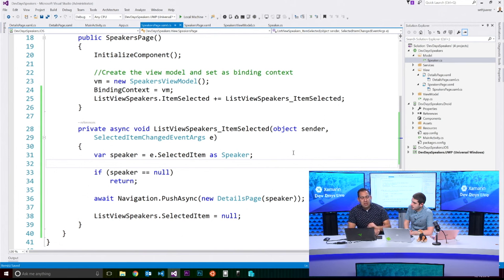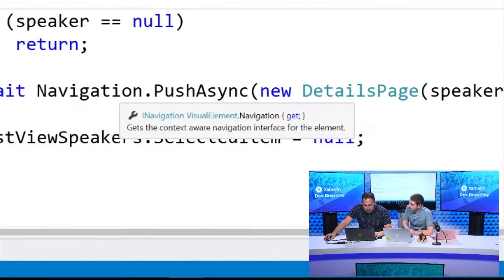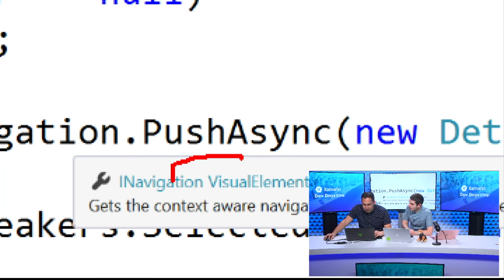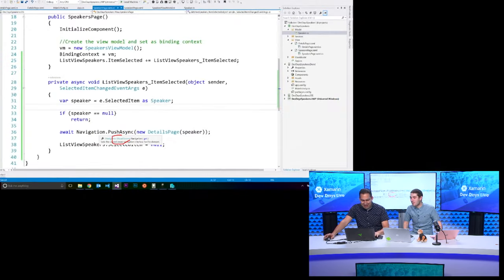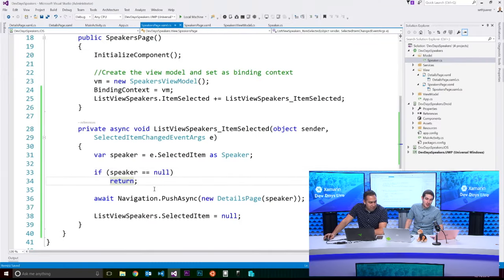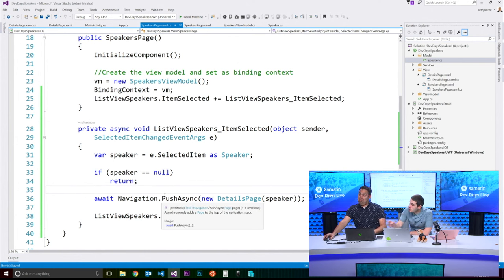Is navigation like a root level object for the application? Every page that has a navigation page has navigation. The cool thing is that it looks like it's attached to any visual element. So can you say button.Navigation? You probably don't want to do that, but technically the implementation could actually do that. Now go ahead and type navigation dot.